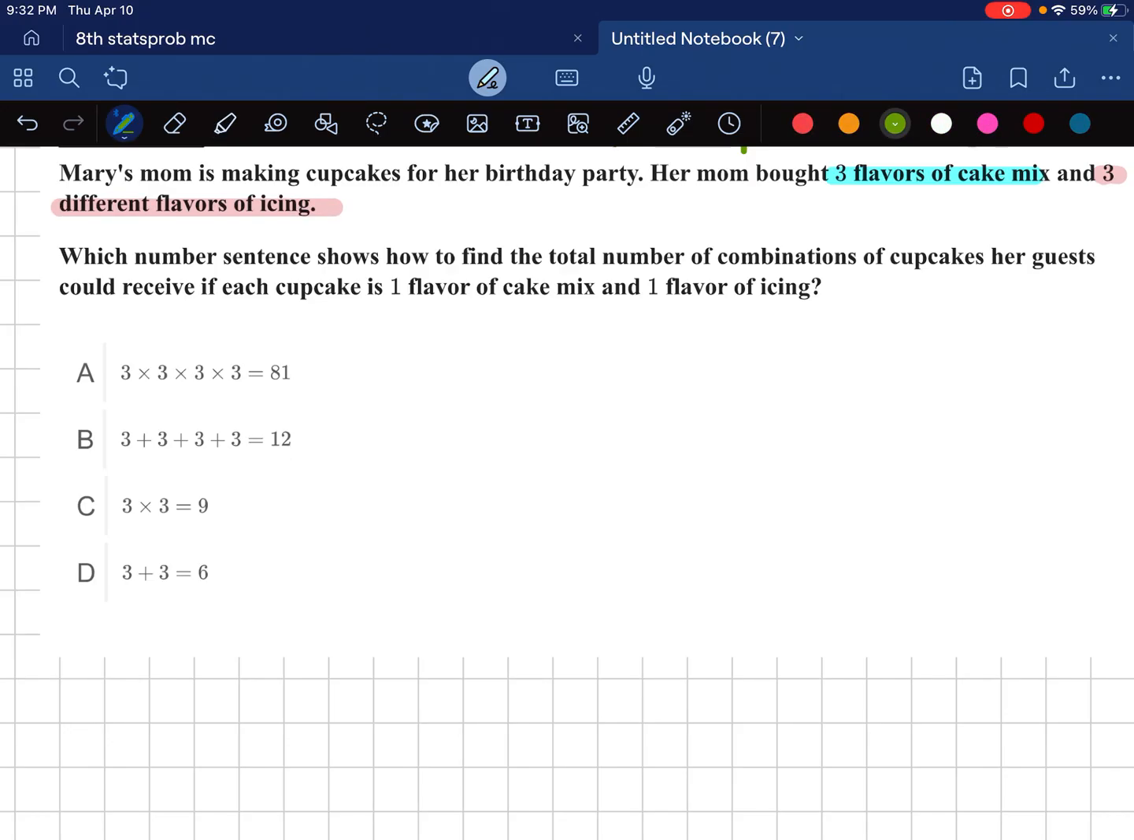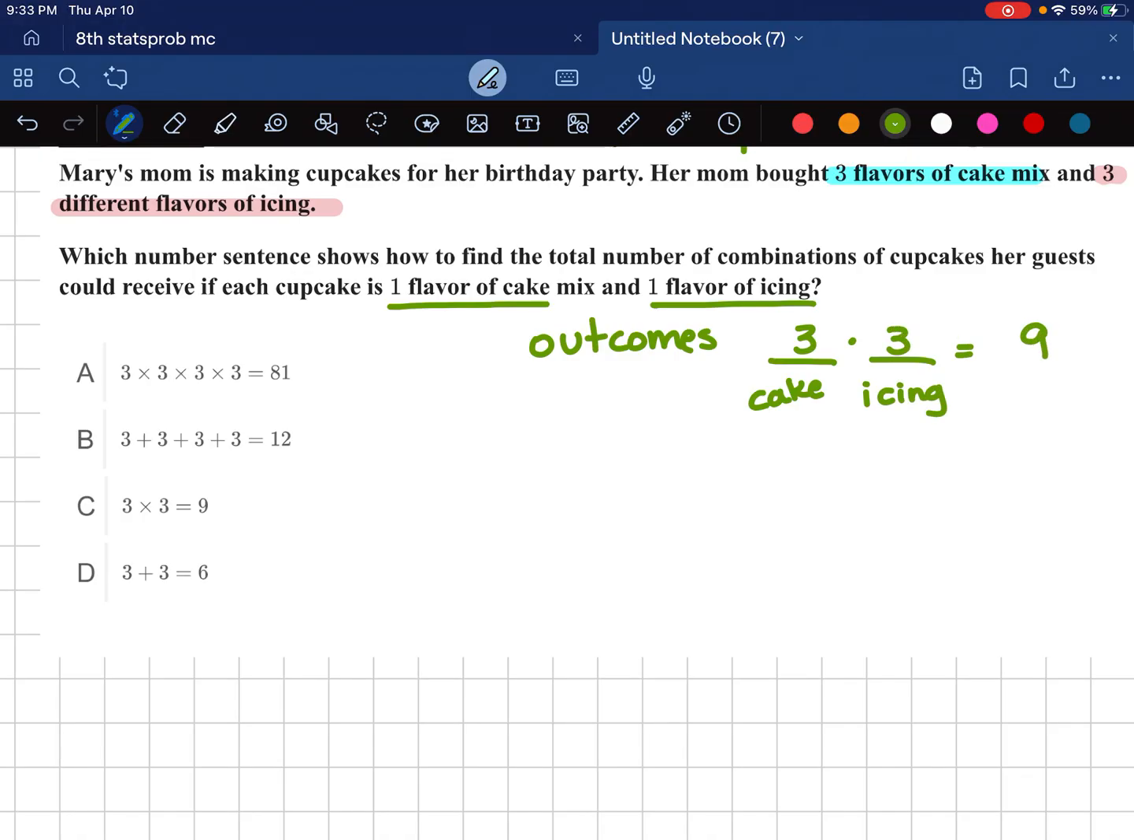Okay, so if we're thinking about the outcomes, this is a compound event because we have 2 things that we're putting together, and she knows that each cupcake's going to have 1 cake flavor and 1 flavor of icing. So we've got cake, there are 3 possibilities for the flavor. Icing, there are 3 possibilities. So there would be 9 outcomes. So the number sentence that shows how to find the total number of combinations or outcomes would be C.